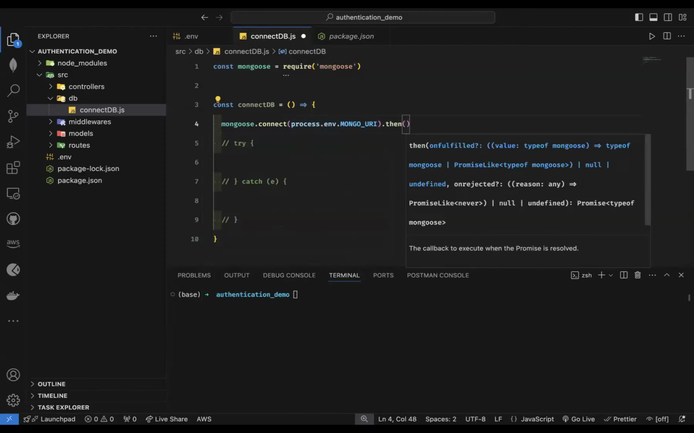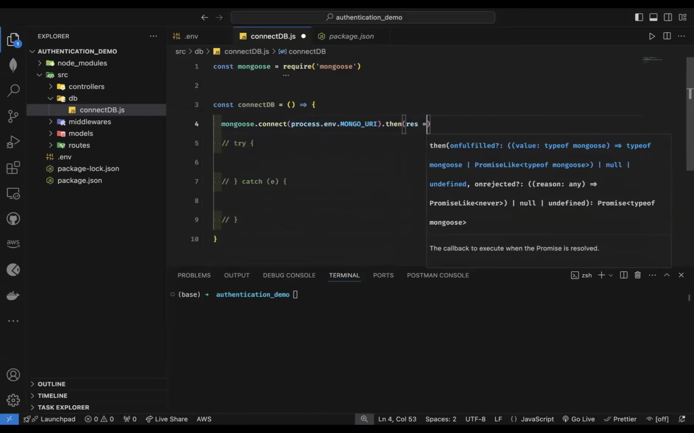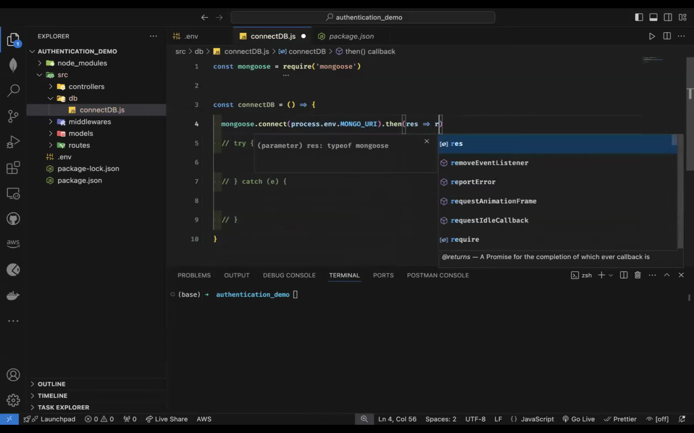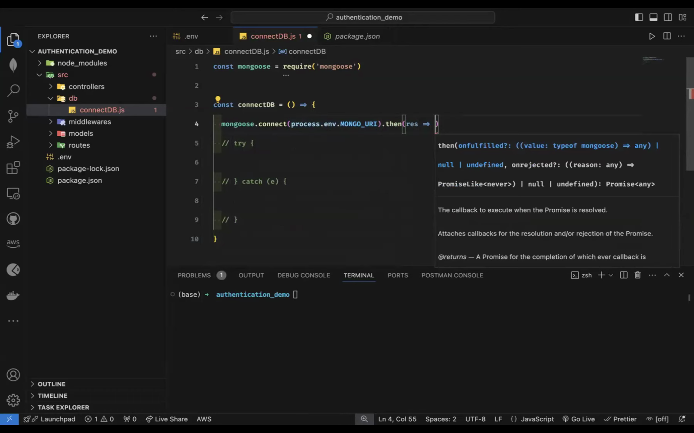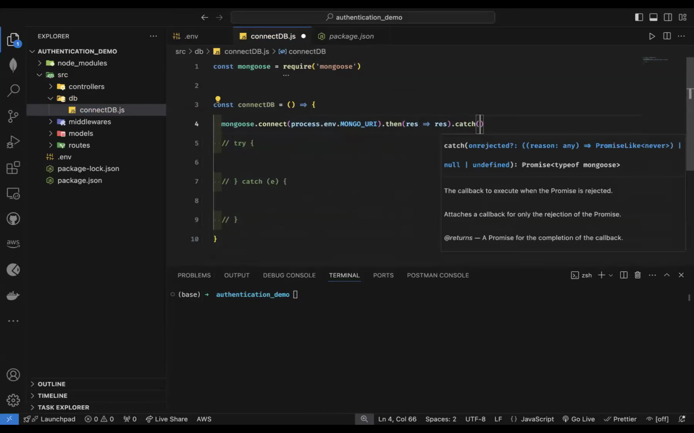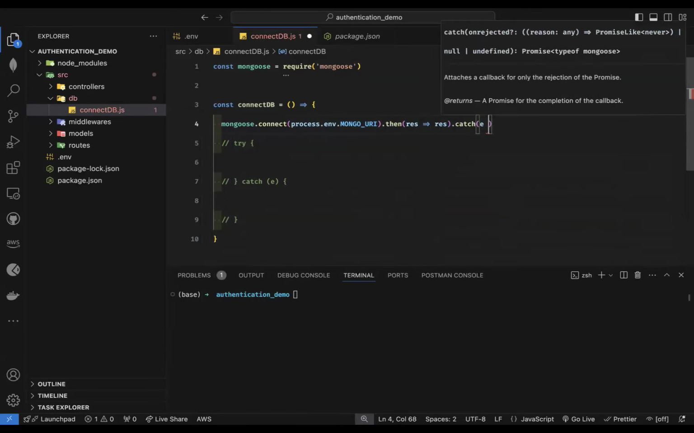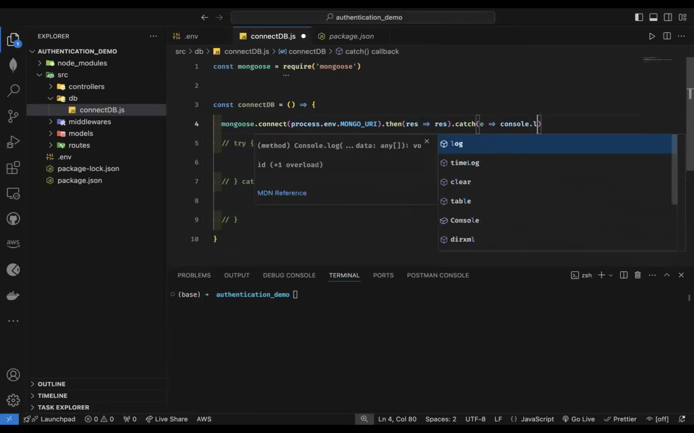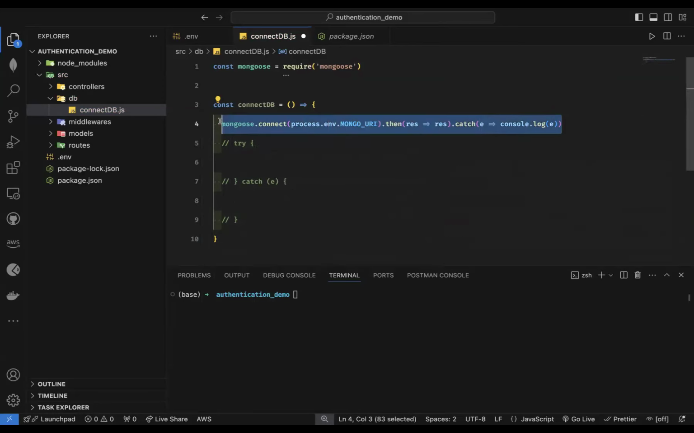All right, so if there's a success, we get the response, and then we can do whatever I want to do with the response. And if there's a failure, we catch. So this is how you would handle a promise usually. You catch the error, and then do whatever you want to do with that error. This is what we would have done, all right?